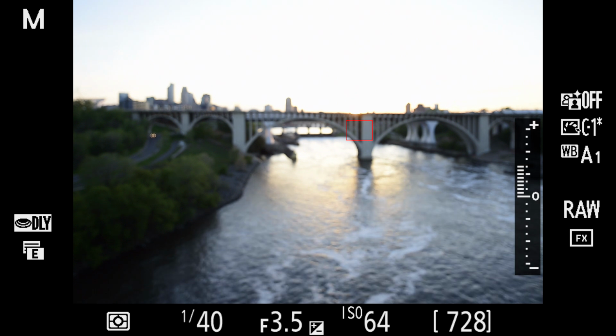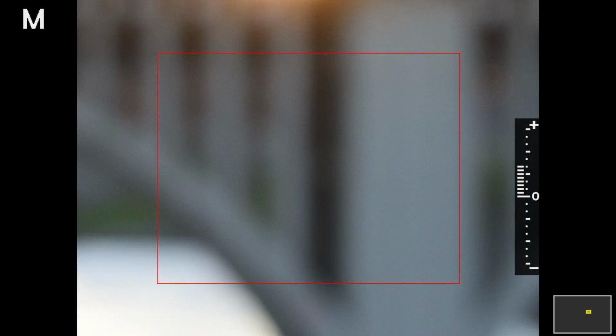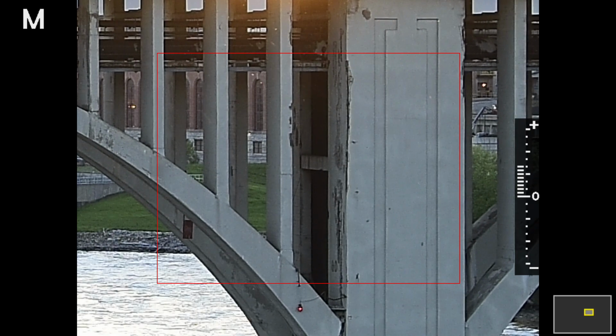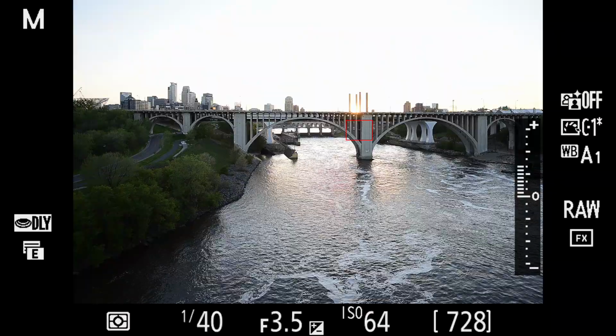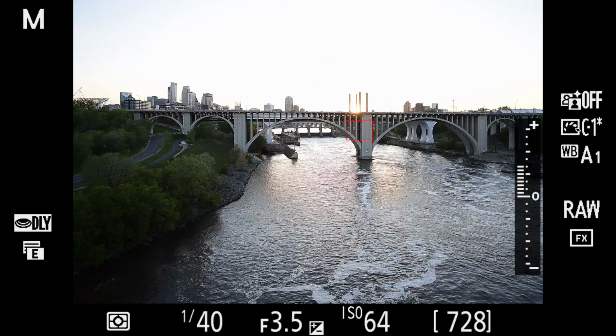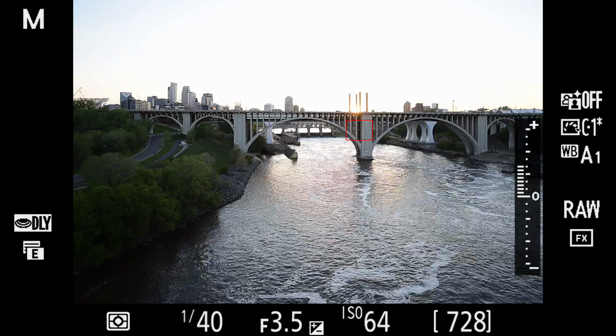And now I'm just going to zoom in using the plus key, and then I'm just manually focusing until things look perfectly sharp. So now I'm going to back out. So I've got the composition I want. Looks pretty good. I'm going to turn off some of the detail on the screen here.